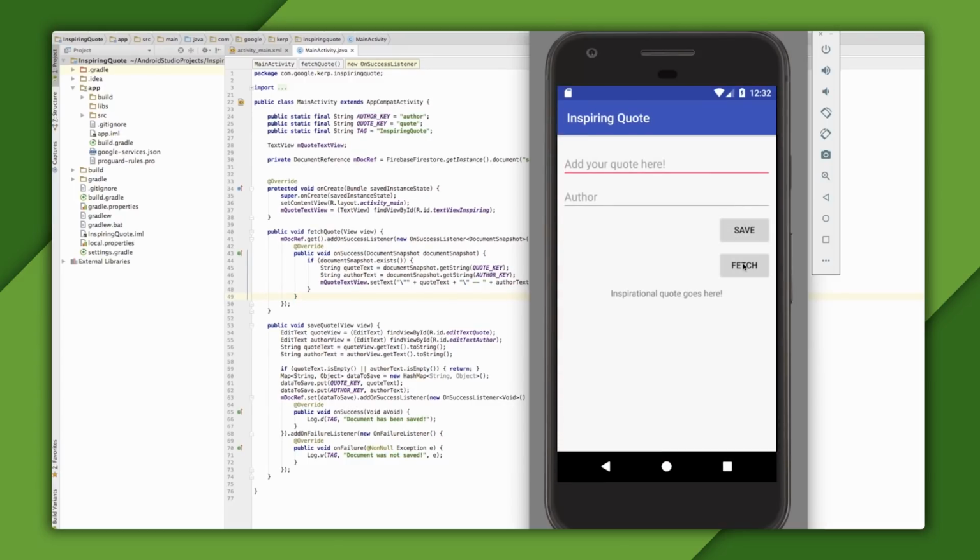We'll click Fetch, and there we go. I can save my inspirational quote to the cloud, and now I can load it with a click of a button. So this is great. We've got our data successfully saved and loaded from Cloud Firestore. But what if you are interested in getting your data in real time?